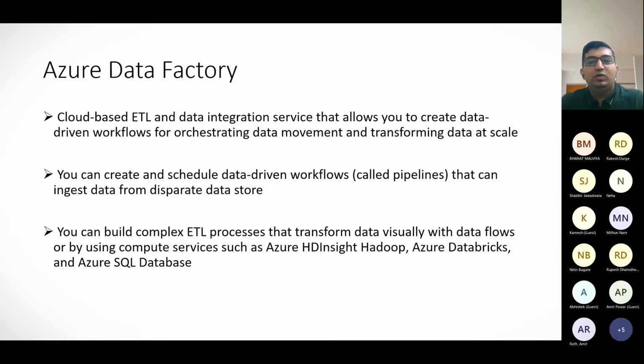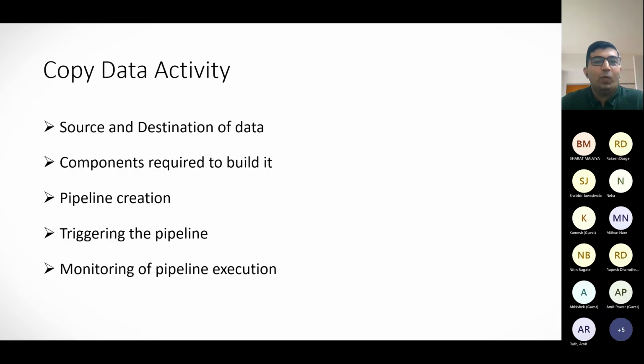So to understand Azure Data Factory in a better way, we'll discuss one of the activities, that is the copy data activity. In the copy data activity, we will see the topics: source and destination of data, then components required to build it. Then we need to create a pipeline, then trigger the pipeline and monitor the pipeline. So creation, triggering, and monitoring we'll do in the demo. But the first two things, the source and destination and the components required, we'll see through the slides.